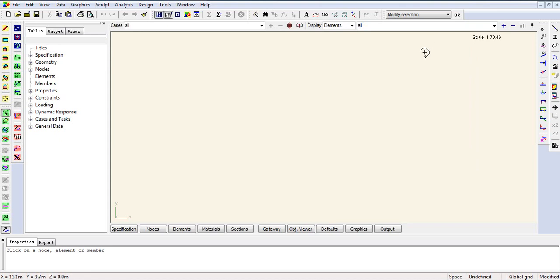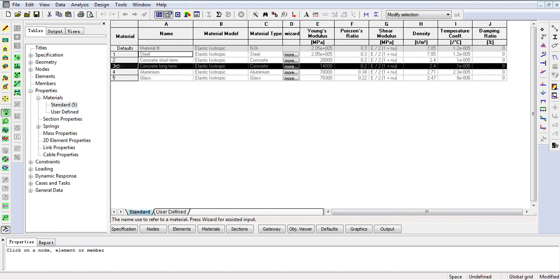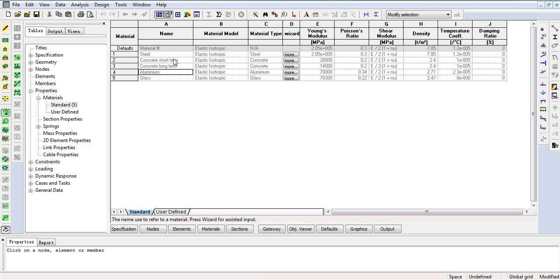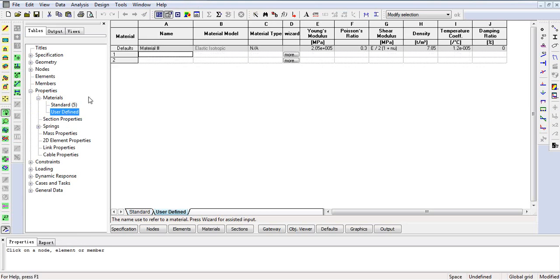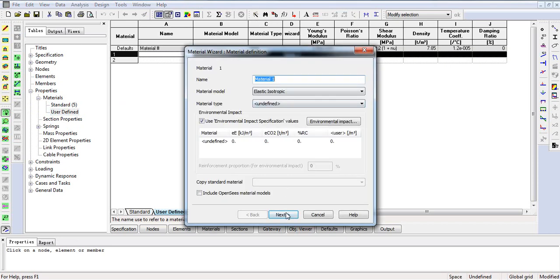Then we should check the material properties, because in our case we need to use a material called concrete long-term. So let's go to the gateway menu, go to properties, materials, standard. We can see that concrete long-term is one of the building materials in this program. But when you do another structure model and you can't find the material in the built-in part, you need to use the user defined option and use the wizard to define a new material, populating the relevant info here.